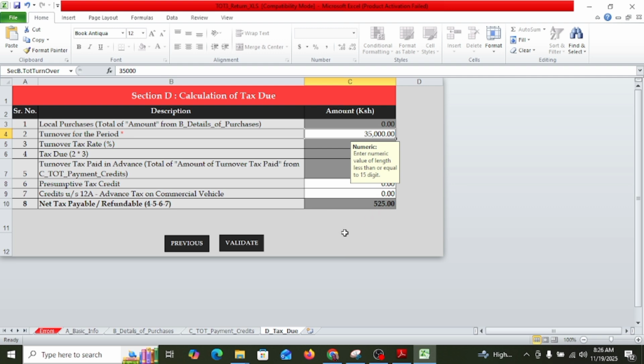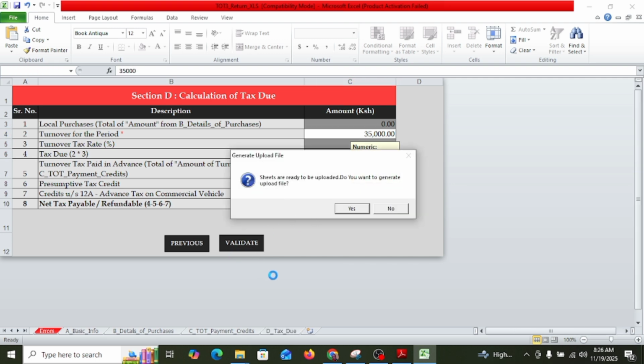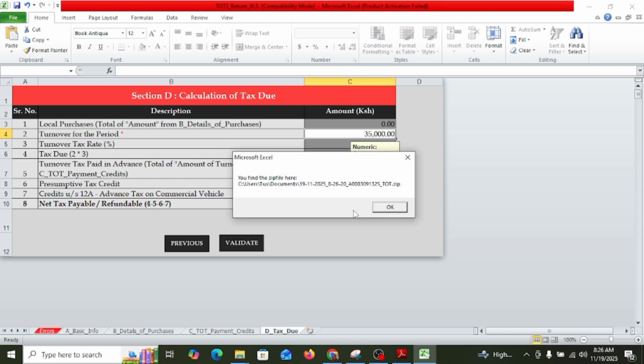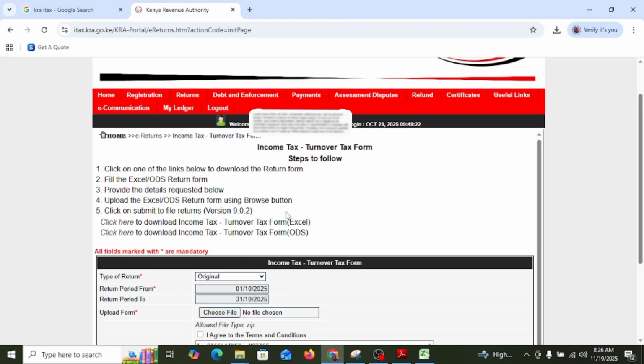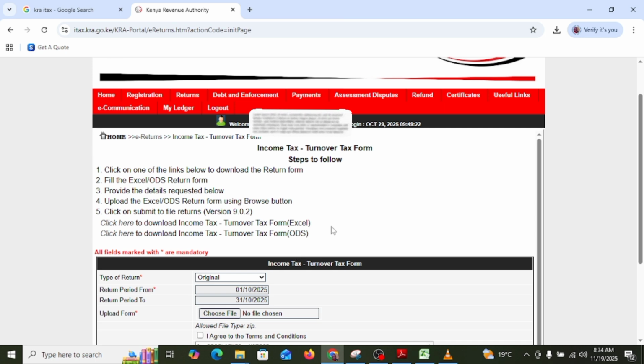Like here in this case, I'm supposed to pay this amount here, so click validate, and here there's a pop-up that asks me, sheets are ready to be uploaded, do you want to generate and upload the file? I'll click yes, and then another pop-up comes up that shows me the file location where the file is going to be downloaded to, and usually it is always in the document folder. I'll click OK.